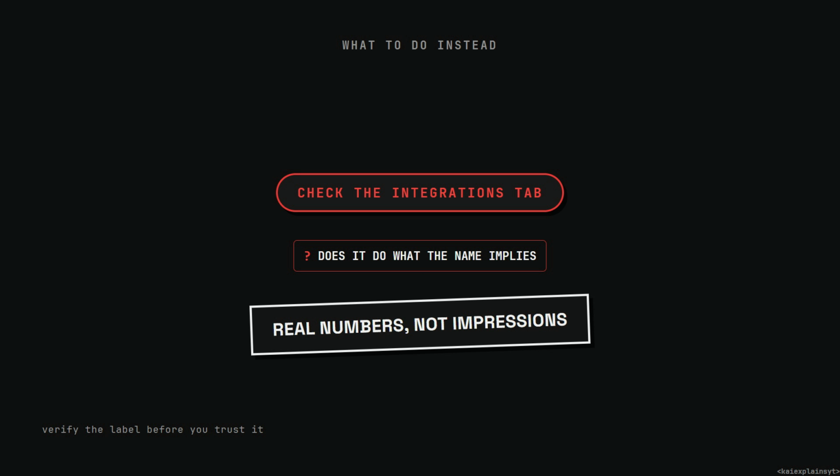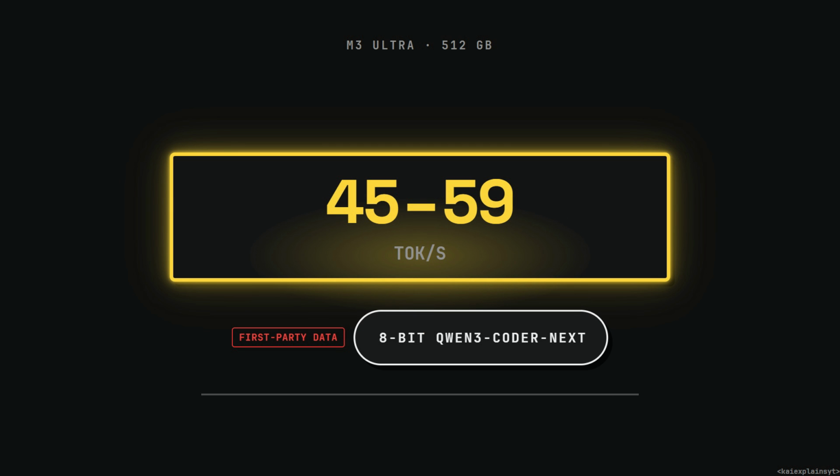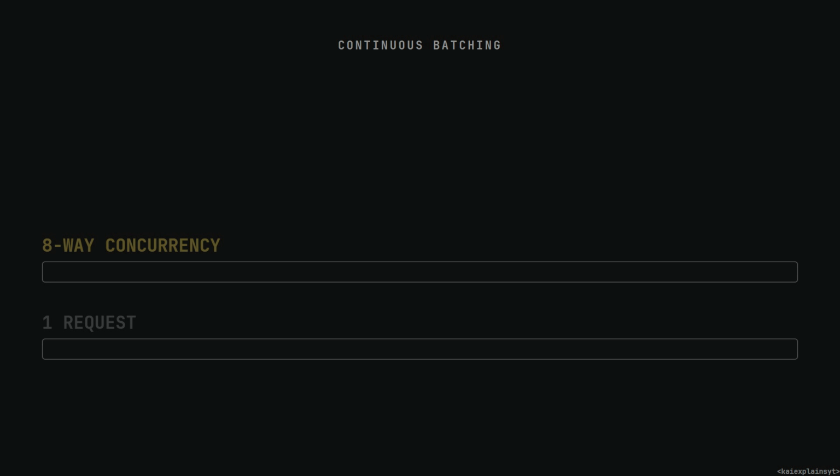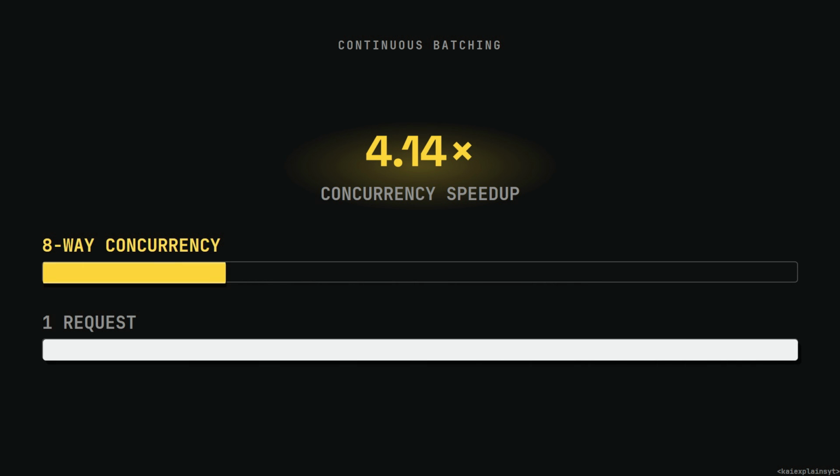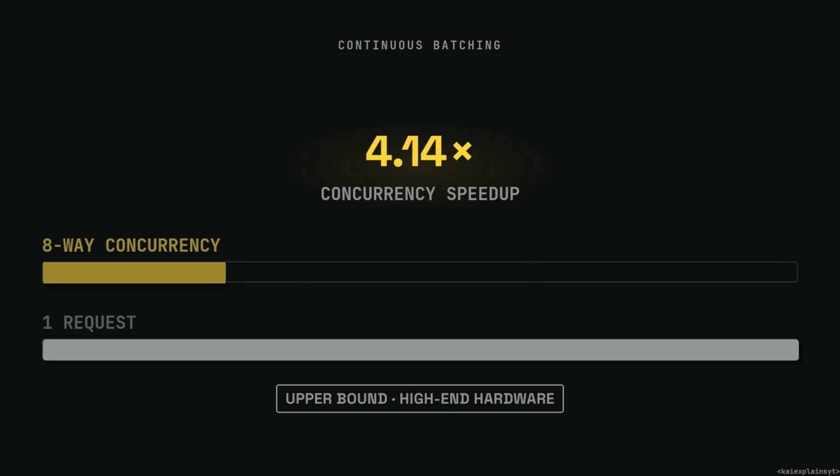Here's where I want to give you real numbers rather than impressions, and be honest about where each number comes from. oMLX's own published benchmarks, first party, clearly labeled, run on an M3 Ultra with 512 gigabytes, show generation speeds around 45 to 59 tokens per second for an 8-bit Qwen 3 Coder Next model across contexts from 1K to 32K tokens. Continuous batching reaches roughly a 4.14 times generation speedup at 8-way concurrency versus a single request. Treat those as upper bounds on high-end hardware. A 16GB MacBook Air will see lower numbers.